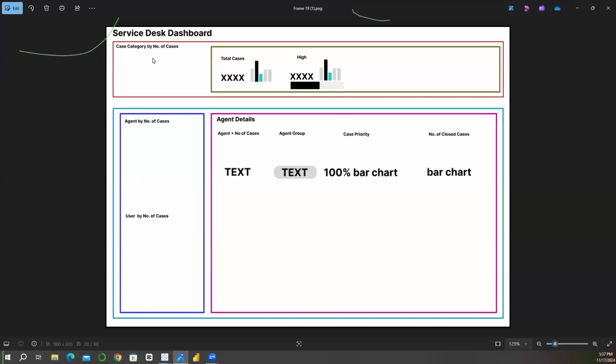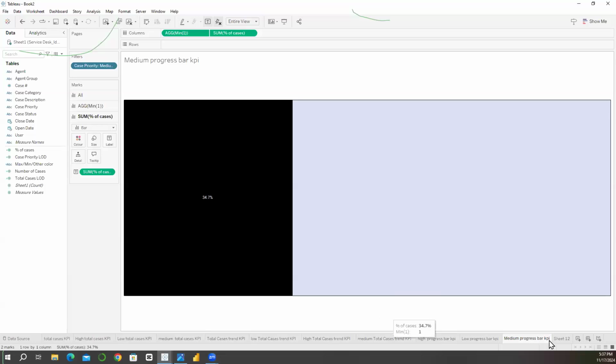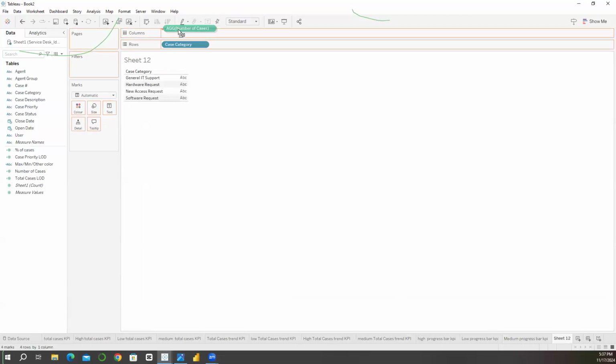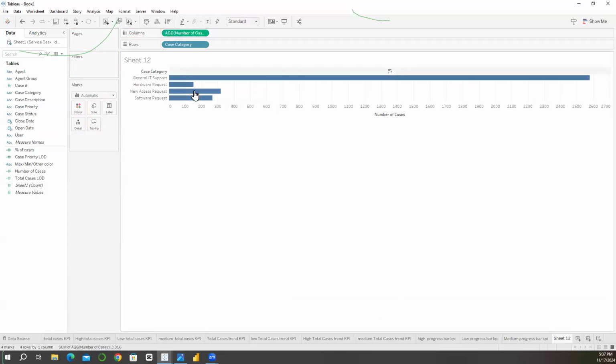The next thing is we want to do case category by number of cases, number of agents, and user by cases. Before we go to this, let's do that. So case category by number of cases, right? We have a number of cases here.